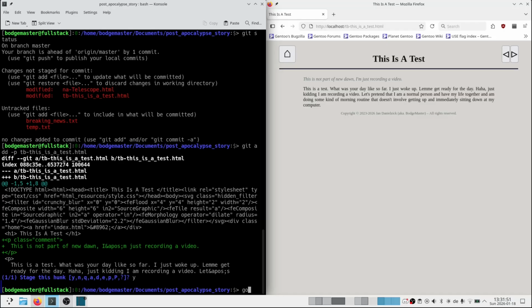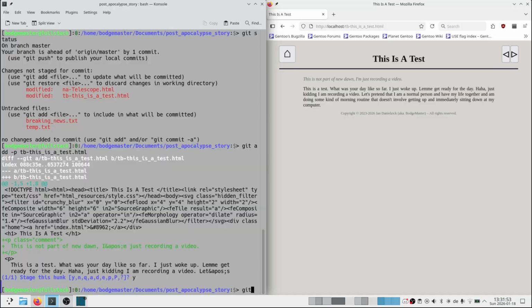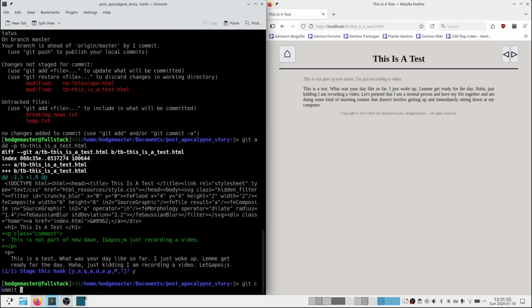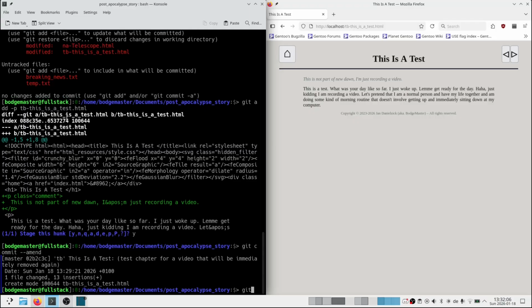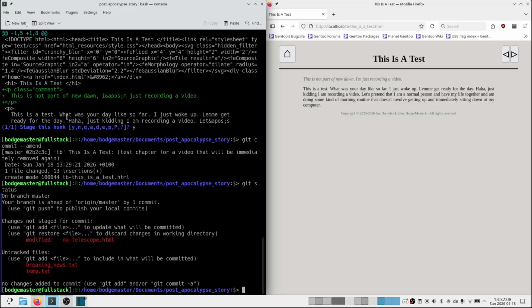So instead of git commit, I will do git commit --amend. There we go. The message is already here. It just has the new changes. So now git status should show us there's no changes on the test file. And it says I am ahead of origin master by 1 commit.